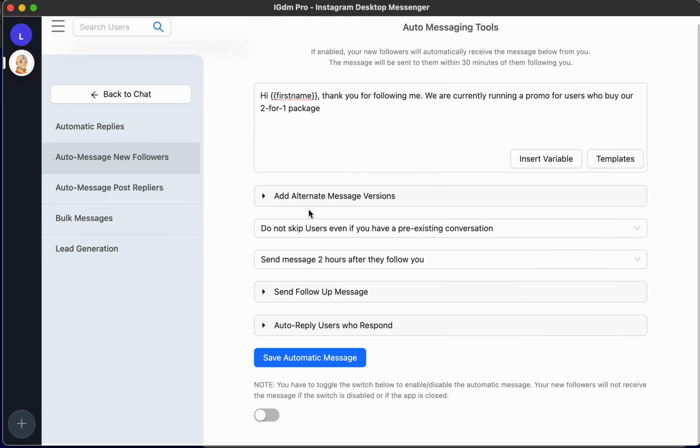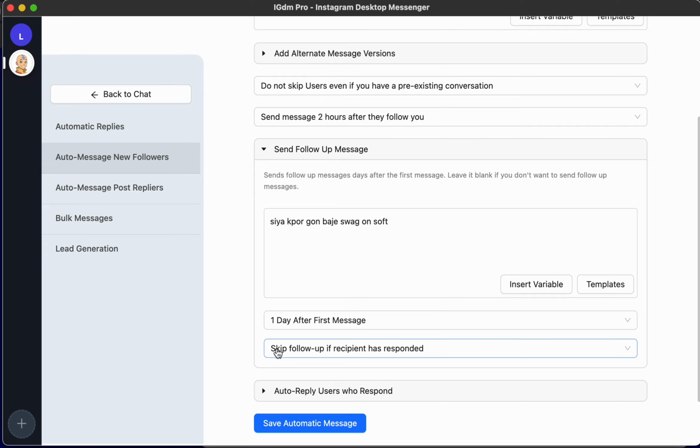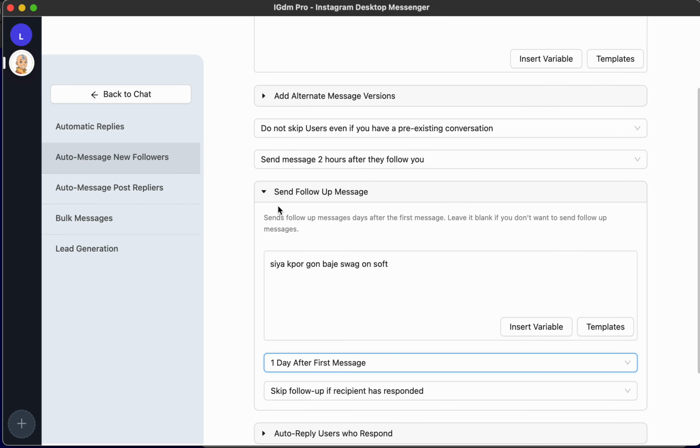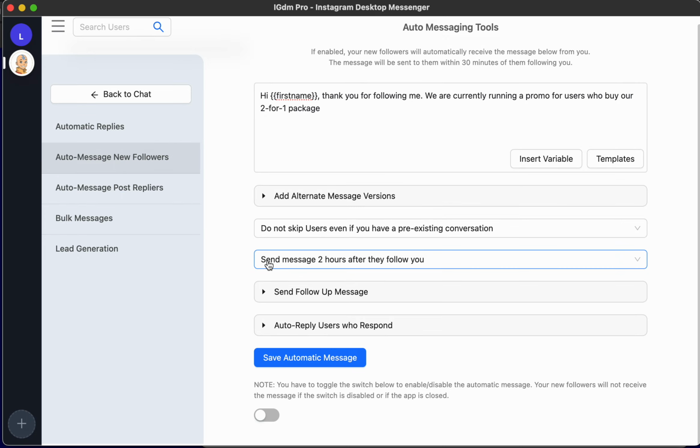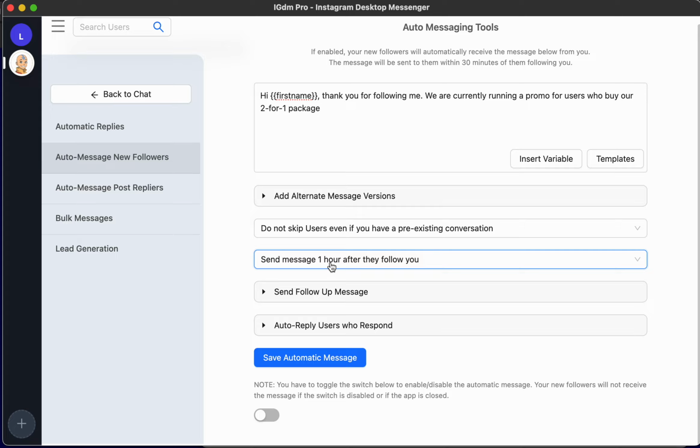So aside from that, you could also send them follow-up messages some days after, like 2 days after, depending on if you want to follow up or if you need to follow up with them. Aside from that, you could also set how many minutes after they follow you you want to actually send them this message, right? So here it says it's set up as 2 hours, but in your case, you may want to send them the message 1 hour after they follow you. So that's what this is for.